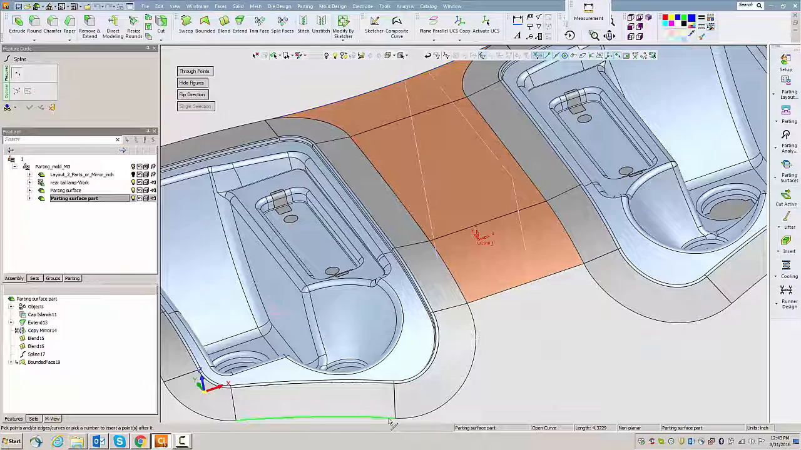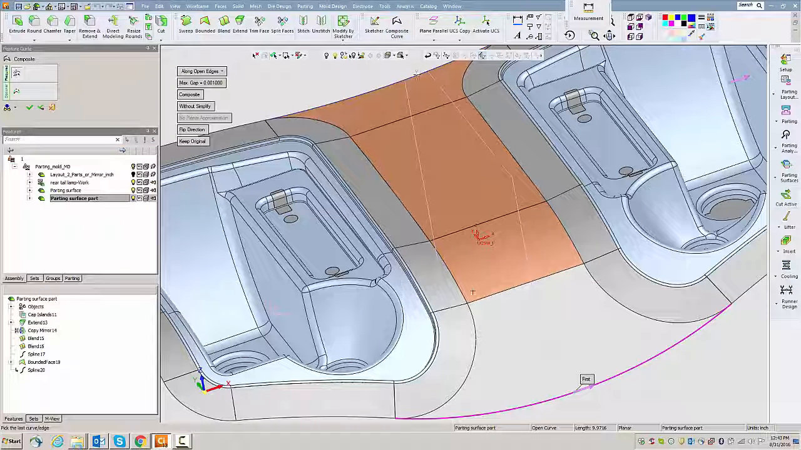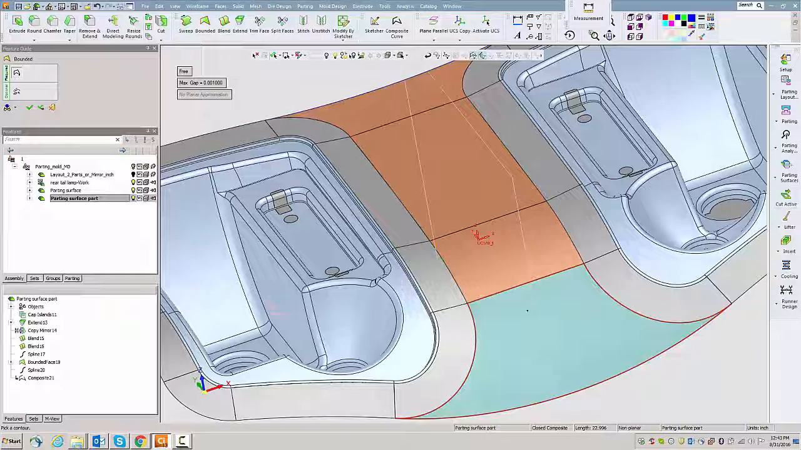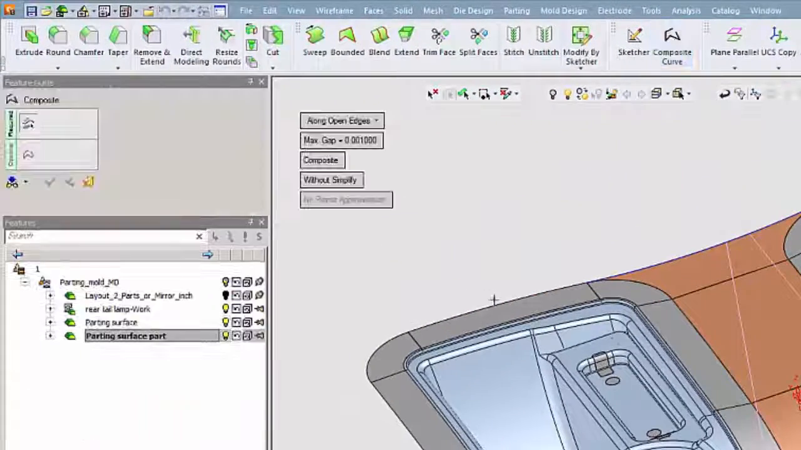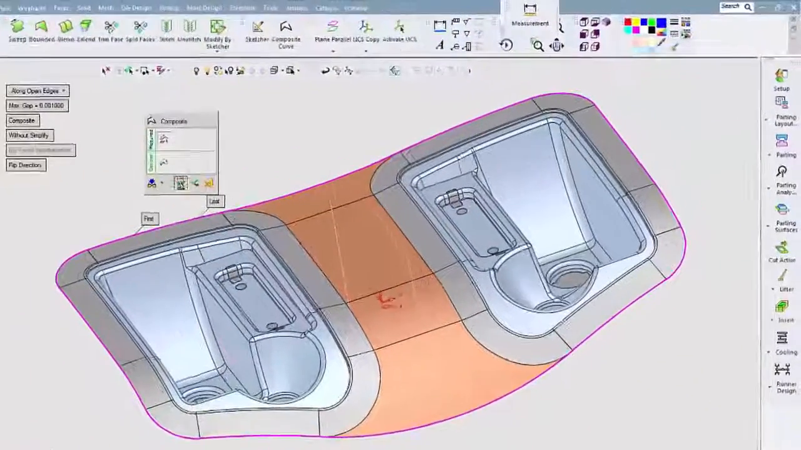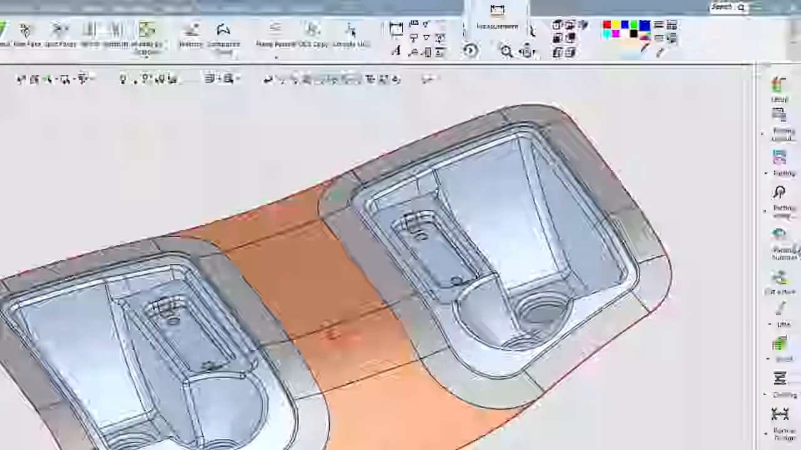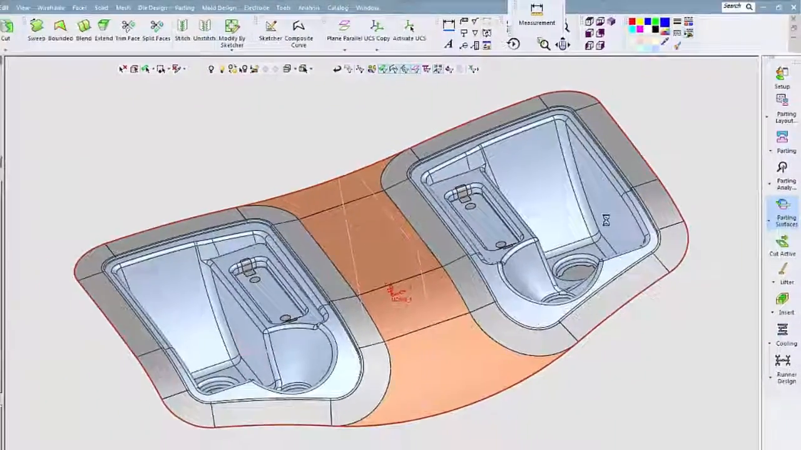This same technique will be used again this time toward the front of the mold. As you can see, Cimatron Surfacing offers a number of automatic surfacing tools, as well as powerful tools where more control is needed. Now we're going to automatically chain around the outer edges using Composite Curve. And now we will use External Parting Surface to create the outside parting faces.